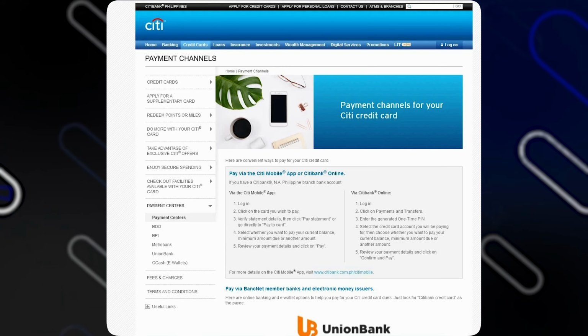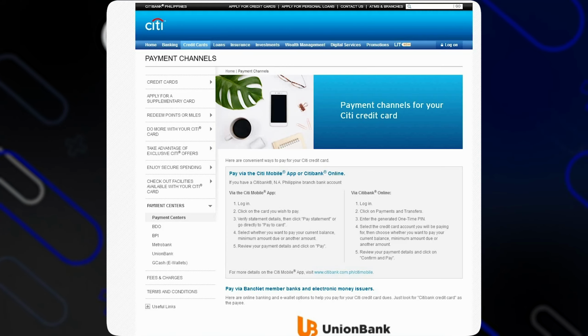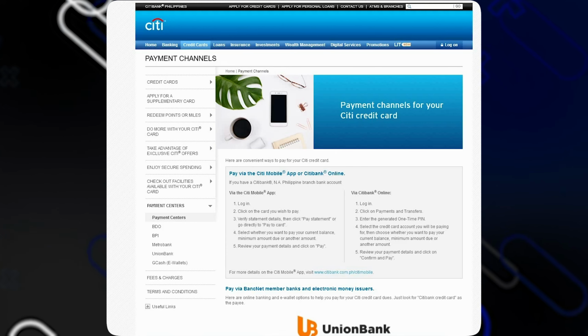Now you need to know that there are two methods. One method via the mobile application and the other one is online.